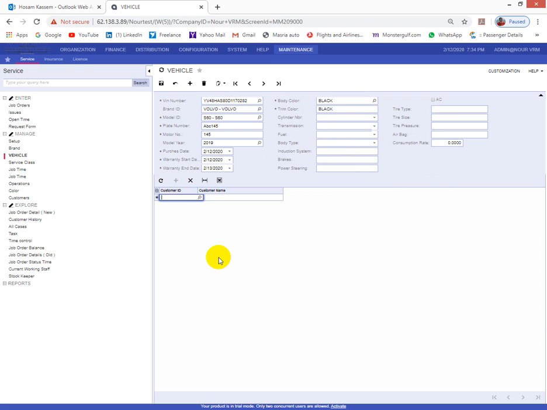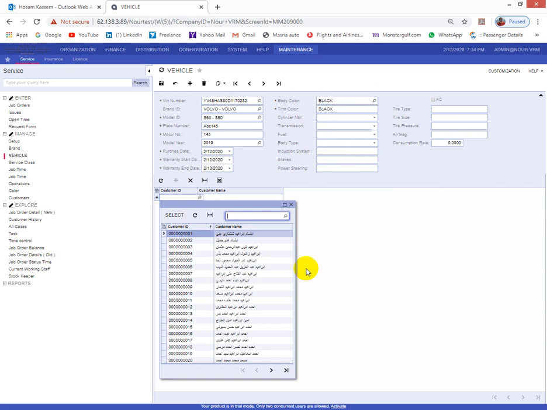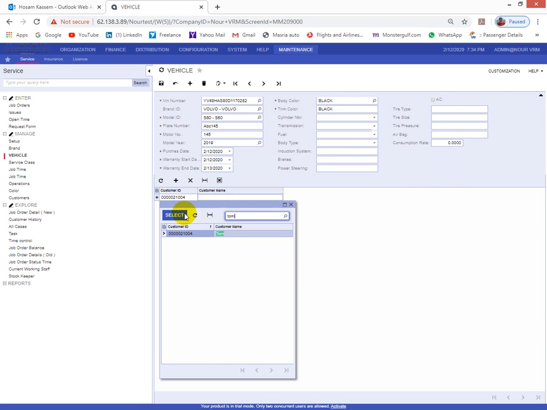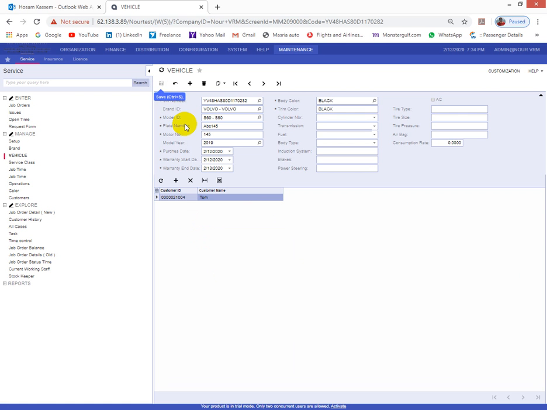After this, we're going to link these vehicles with the owner. We can select the owner from customers data. We can select Tom, for example, and then save. Now everything is nicely linked with this customer and these vehicles.